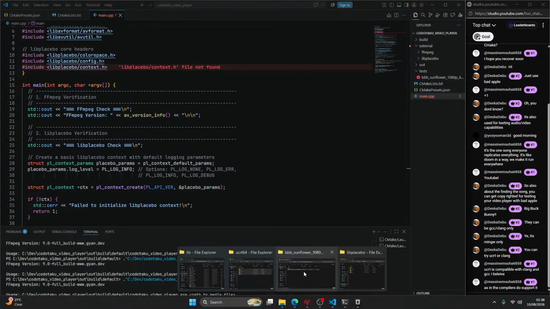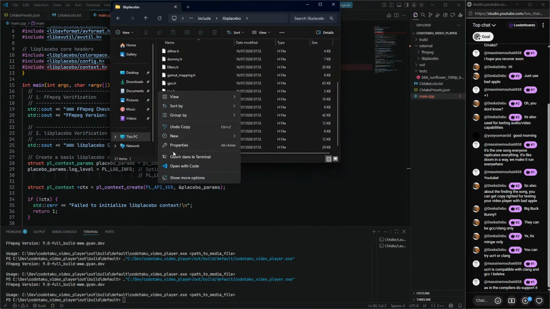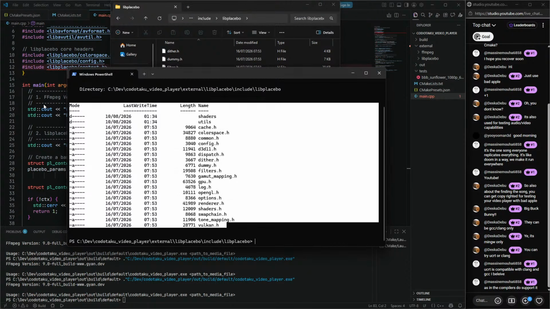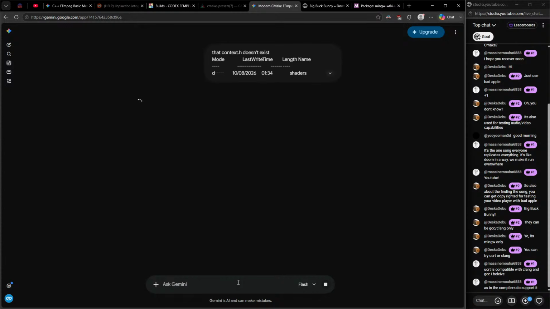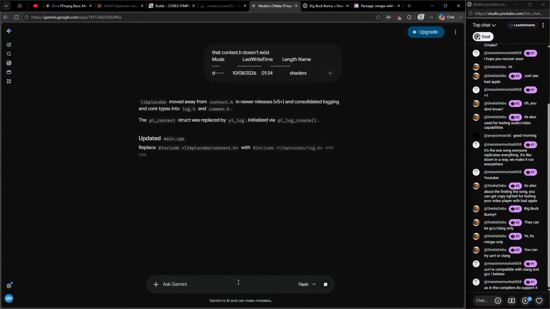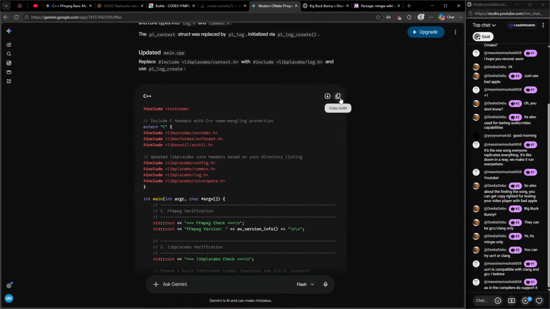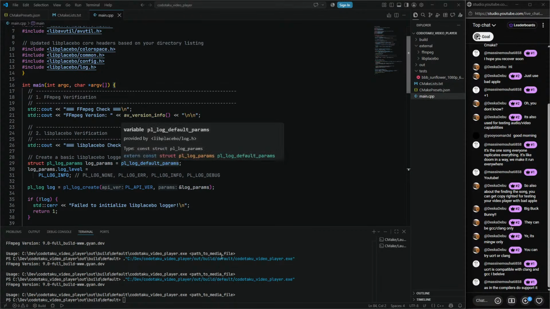And let's give it the headers that exist in libplacebo really quickly, and say ls. That context.h doesn't exist. Otherwise, if the AI can't really do it, we're gonna look into the ffplay source code and do it ourselves. Moved away from a new release, consolidated logging. Initialize via pl_log_create. Alright, let's just try this now. And I guess maybe that works.